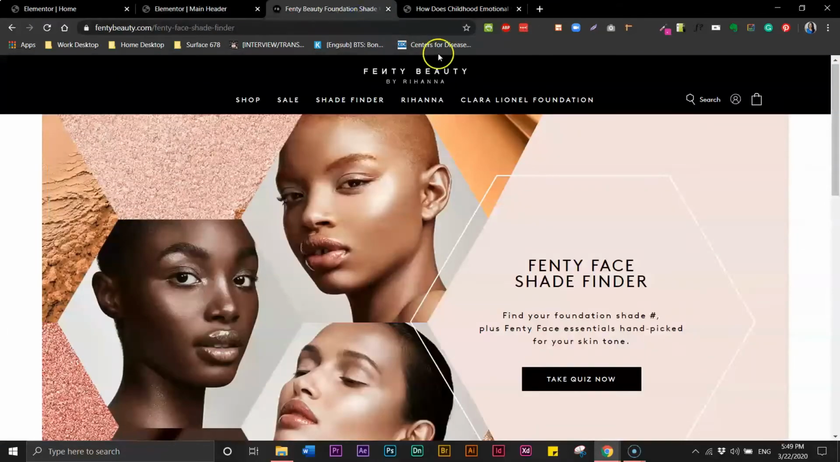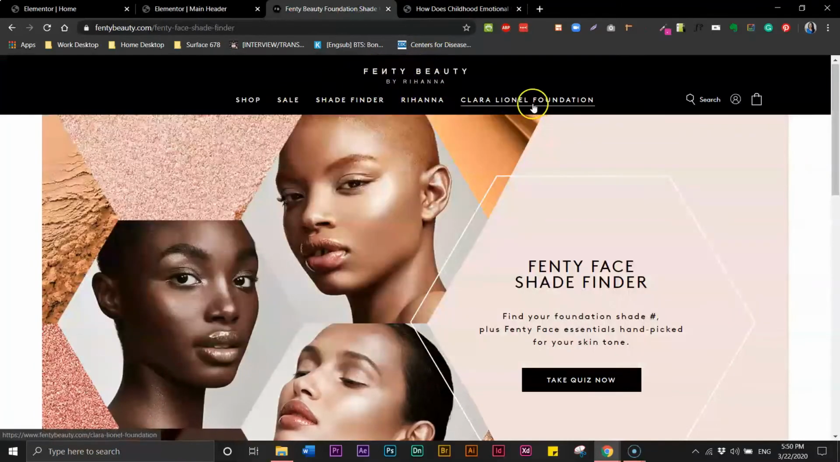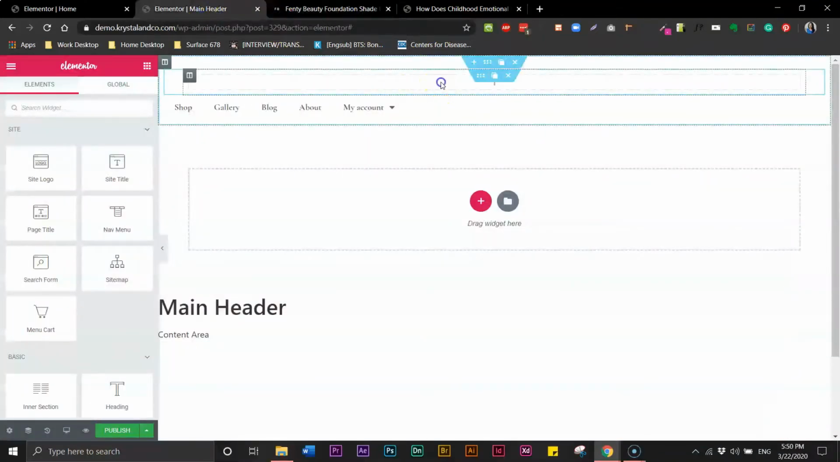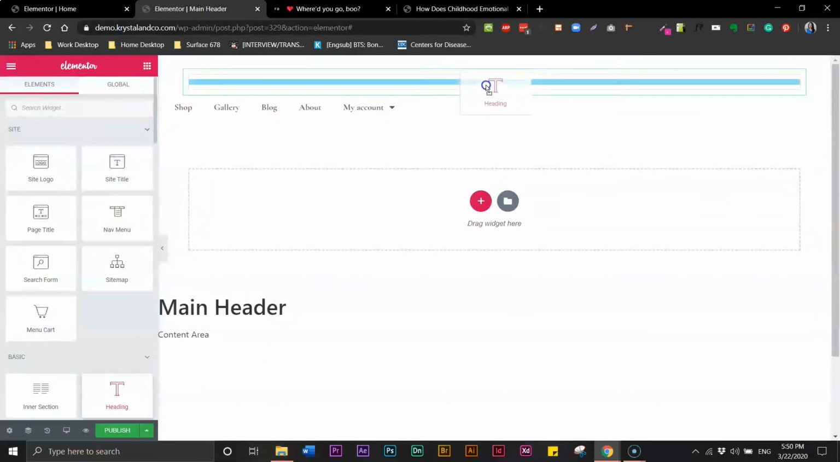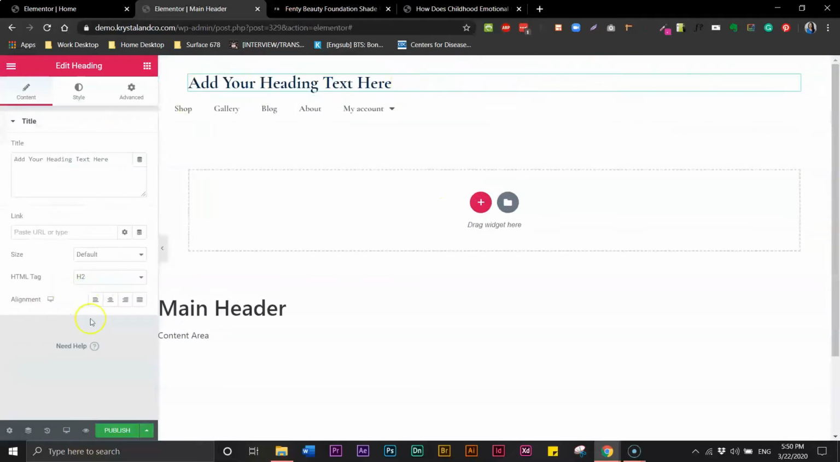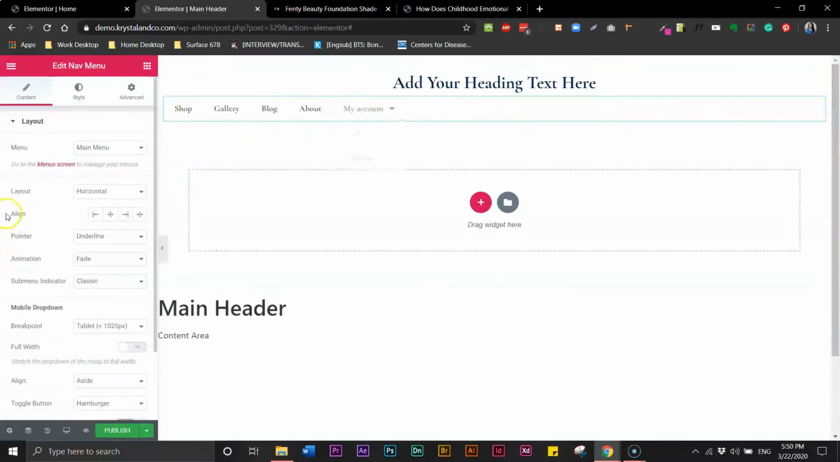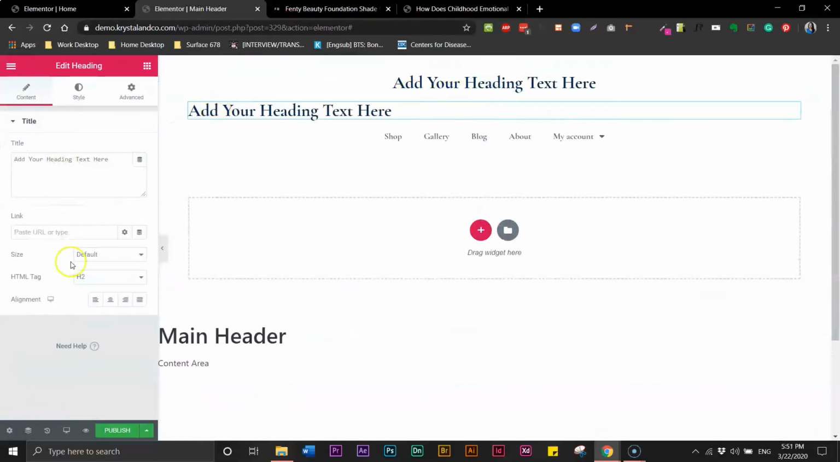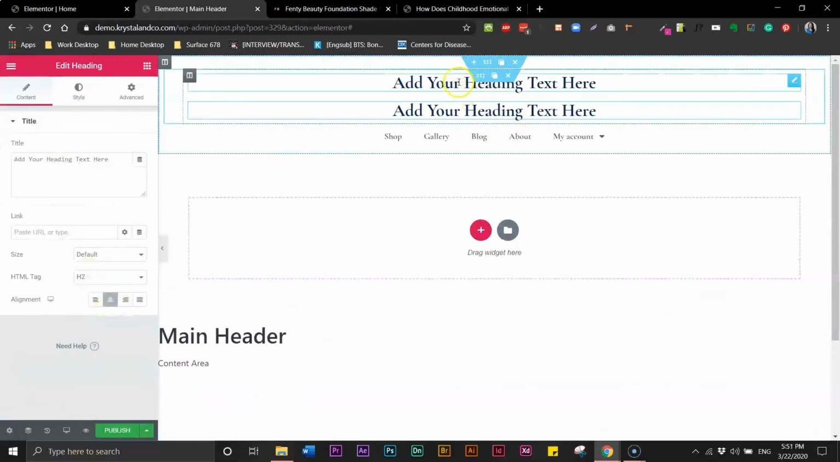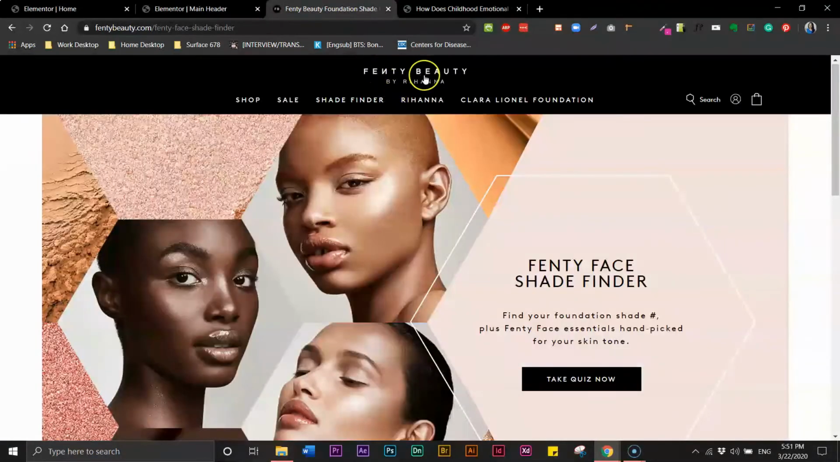So just going back and looking at Fenty Beauty. Okay, so we have the logo here and then the actual navigation bar. So here will go the logo. Her logo is a type logo, so we can actually just use the heading widget for that very purpose. And for the navigation, we also want this centered as well. So I'm just going to move that to the center. Then I'm also going to add another heading underneath that first heading and center that. So now I've got my 3 sections here within the header.